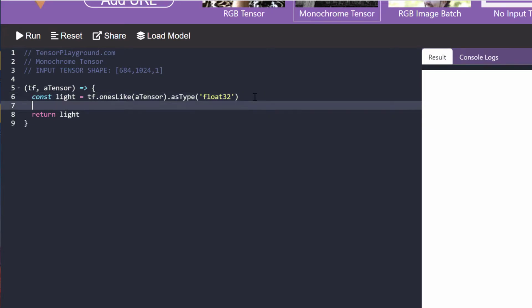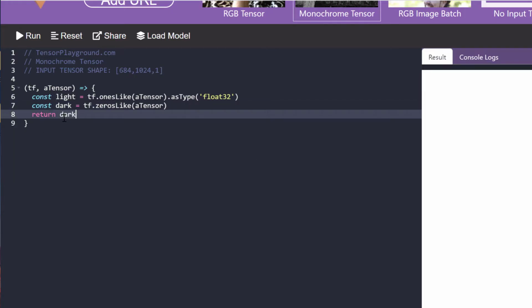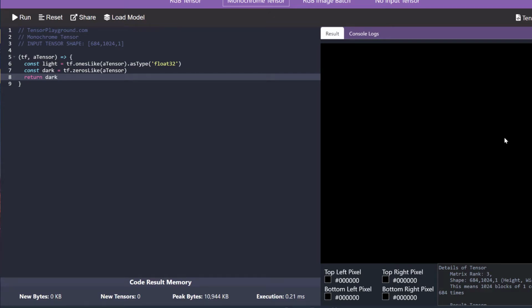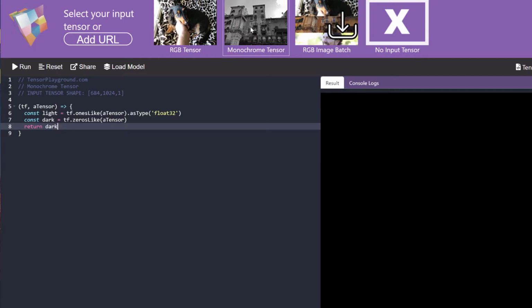Now let's go ahead and get a black, which will be const dark equals tf.zerosLike, and give it something just like that shape. And I don't need to say asType here because, well, 0 is 0 in both 0 to 255 and 0 to 1. So if I return dark here, I should get a completely black image. And these are, of course, the same dimensionality as the input, which is this monochrome tensor that's coming in.